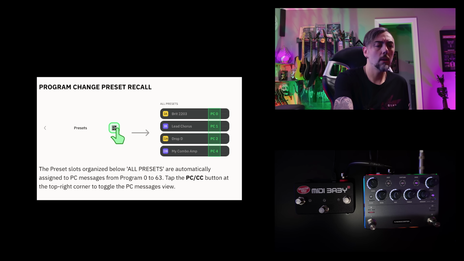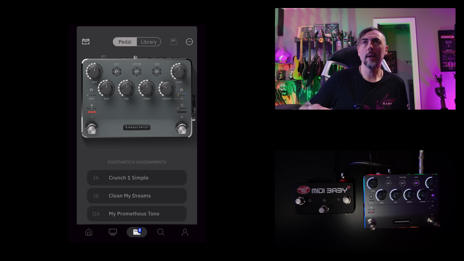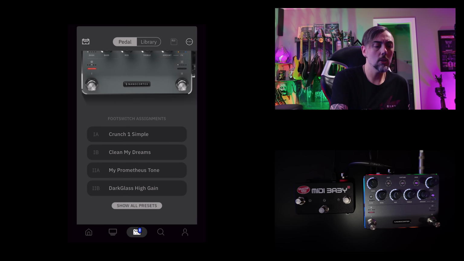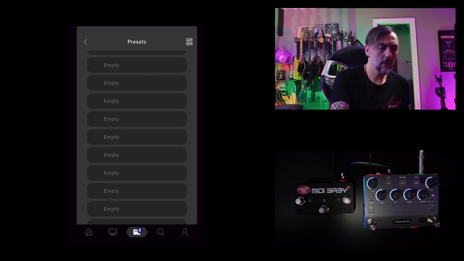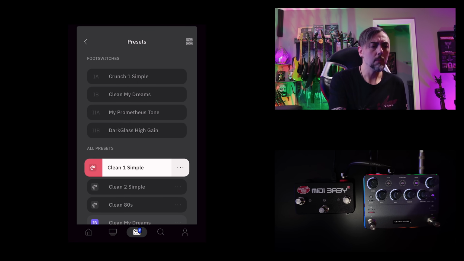So let me go ahead and share my Cortex Control app so you can see the things we have available, okay? So we have 64 preset banks that we can save onto the Nano Cortex, okay? And you can see those by simply looking at your presets, hitting Show All Presets from the main menu here, and then scrolling all the way down. You'll see you have 64 slots available.